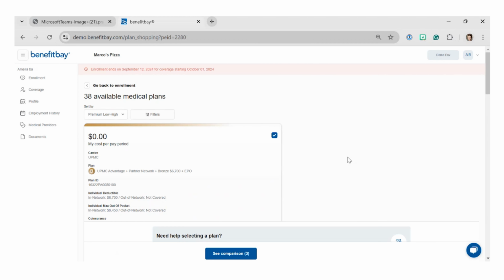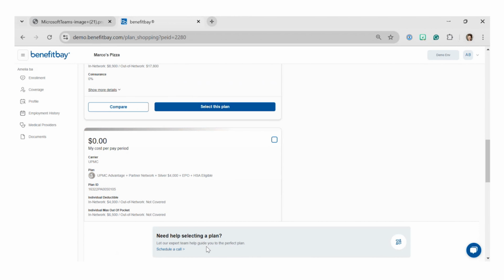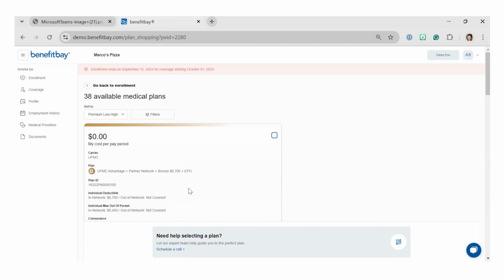One last thing I do want to tell you is maybe you're looking at all these plans and you're like, I just don't know which one I would like to do. So you can see right down here, if you need help selecting a plan, if you select this button, it will take you to a calendar invite, at which time you can schedule with an enrollment specialist. They will ask you some questions, get a better understanding of your medical needs, and then they will help advise you on a plan that would fit you and your family's needs.